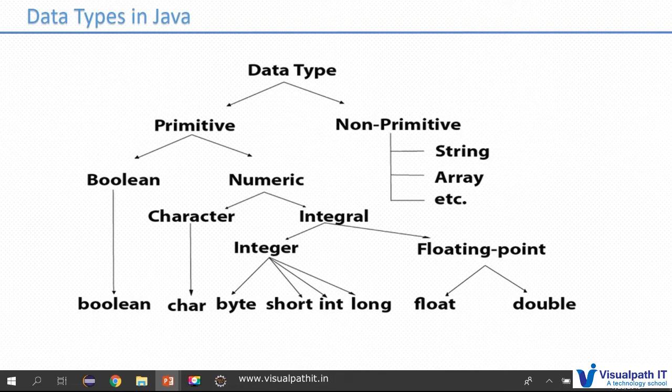So now we have seen the different types of data types available in Java. Now we can see the sizes for each data type.